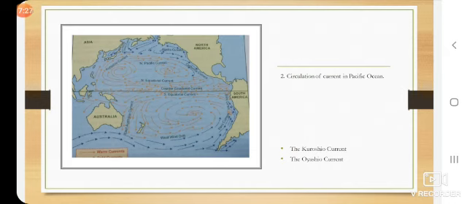And the next important ocean current in the Pacific Ocean is the Oyashio current. The Oyashio current is a cold current. It originates in the Arctic Ocean, flows through the Bering Strait and flows southwards. Children, this current has an important impact on the climate of the Russian Far East. Russian Far East is a place. The water of the Oyashio current forms the richest fishing ground.